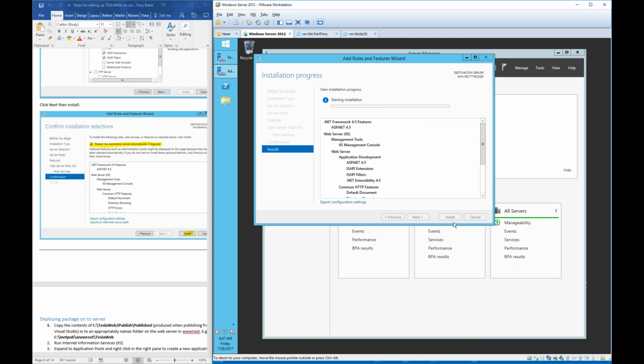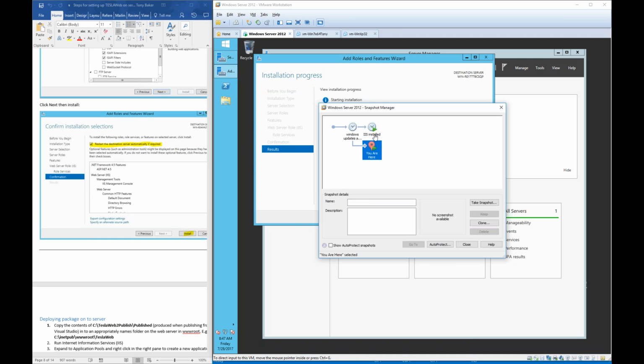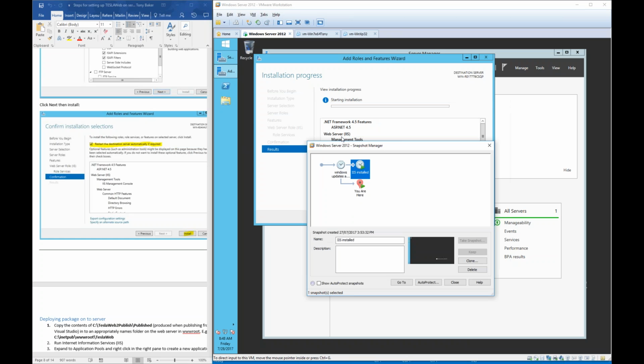And that's going to chug away, and it's going to install all the features that we need to run TESLAWeb. Now this may take 10 minutes or so. So again, another thing I've done here is I took a snapshot where I've installed the web server with IIS. So I'm just going to go straight to that snapshot instead.